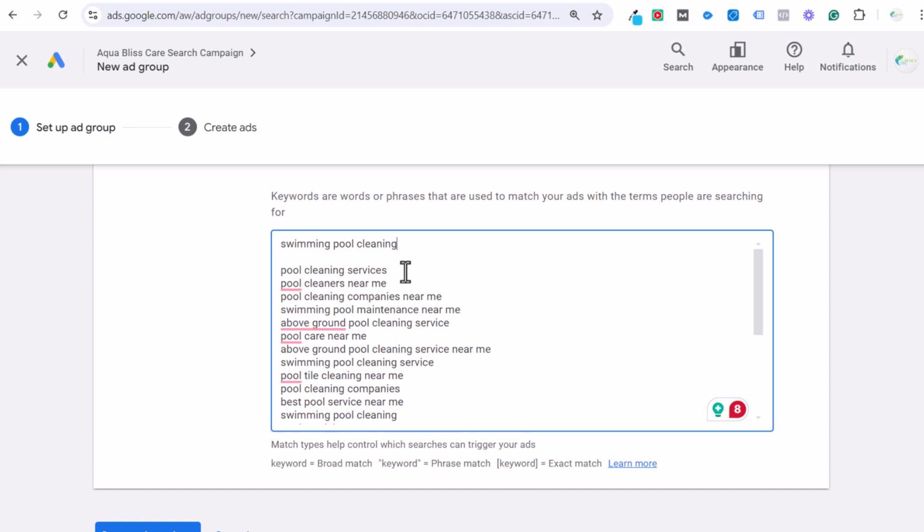What you really want to be focused on are keywords like pool cleaning companies near me, or swimming pool cleaning service, or swimming pool cleaning service near me, or pool cleaning services near me. Those are the types of keywords you want to focus on, because the search intent behind them is going to be somebody who's actively looking for a swimming pool cleaning service.